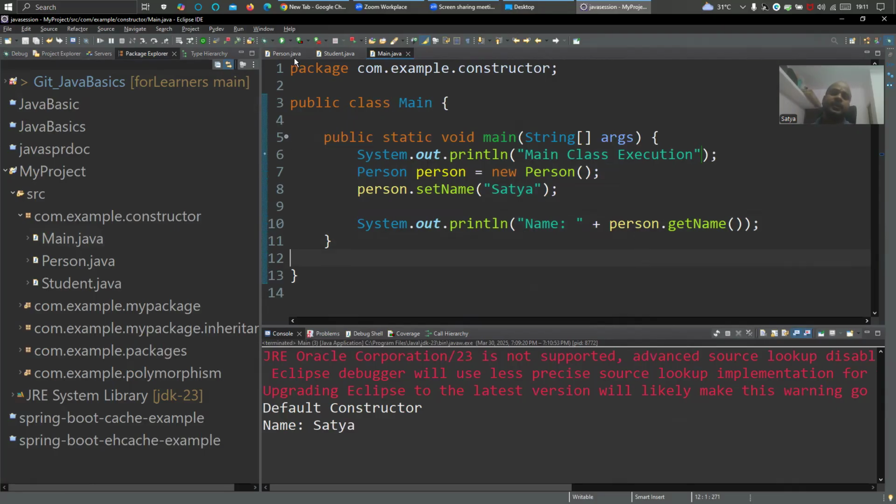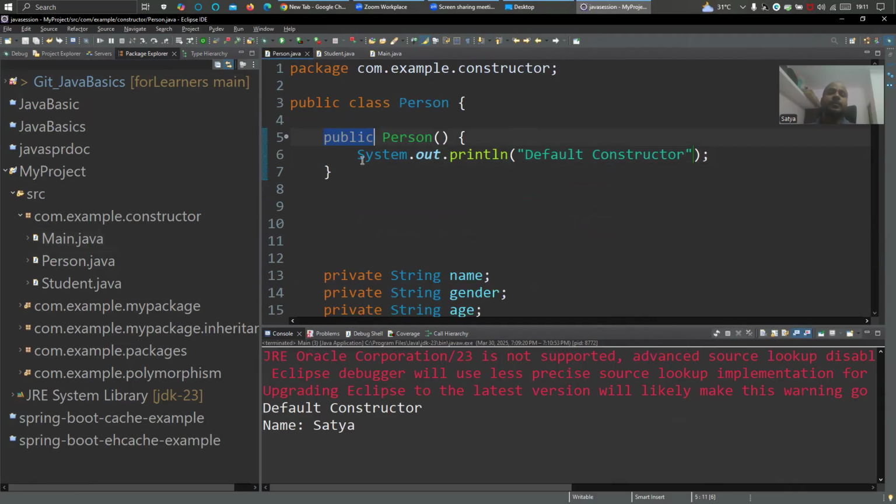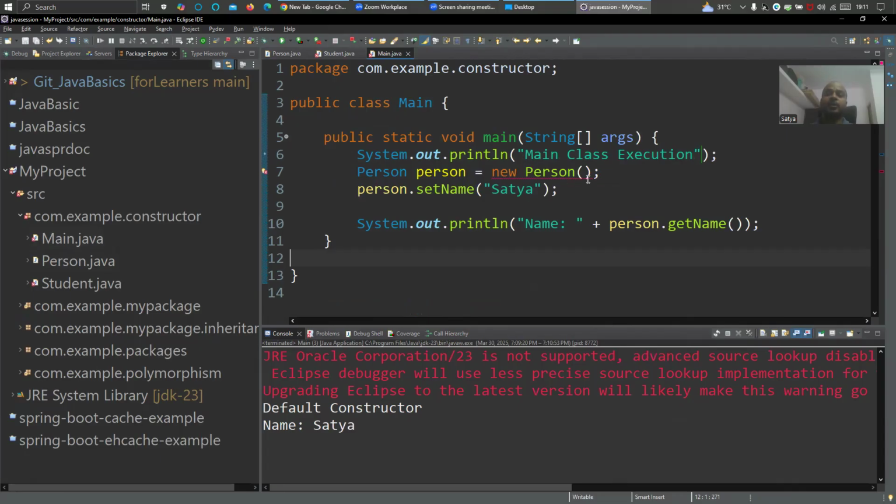Now there is another question. Can I make this constructor private? Yes, you can always make it private. See, I made it private. But what will happen? I will not be able to create an object of that class, not constructor. I will not be able to create an object of that class because the constructor is private.